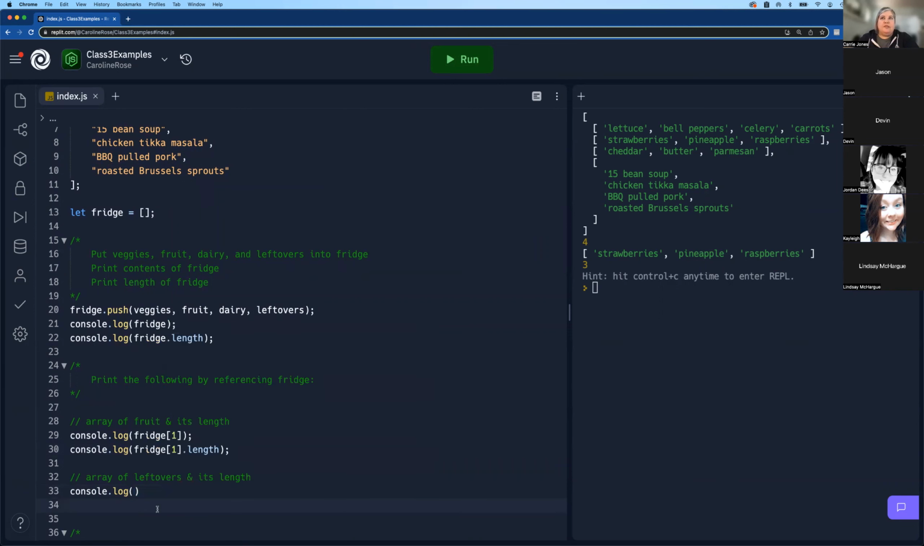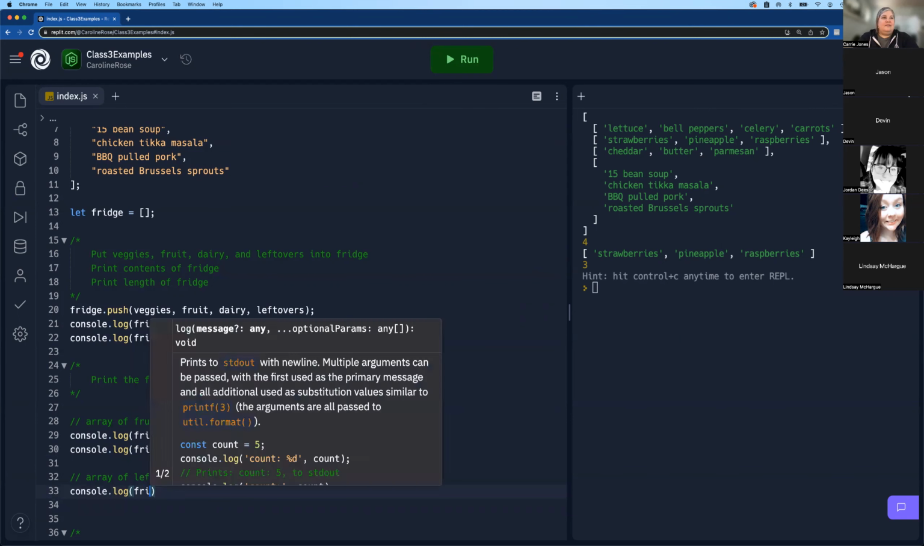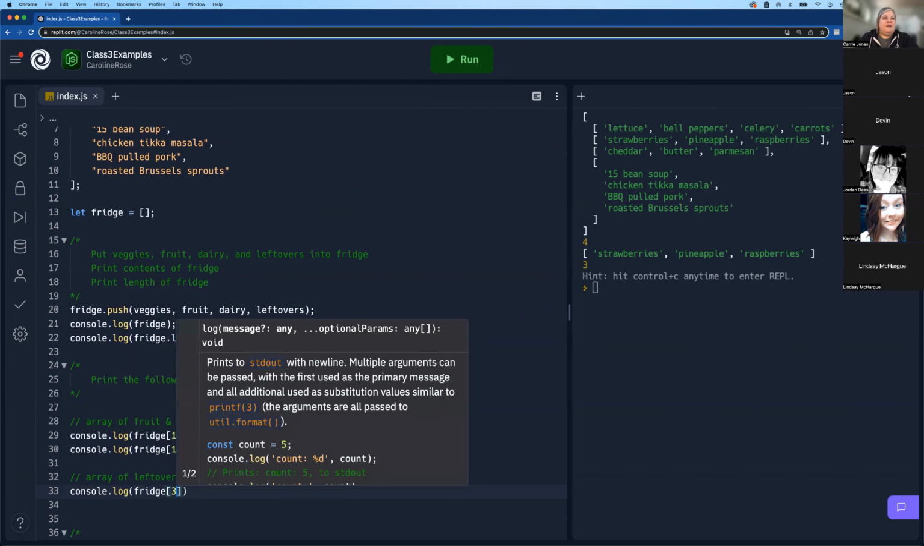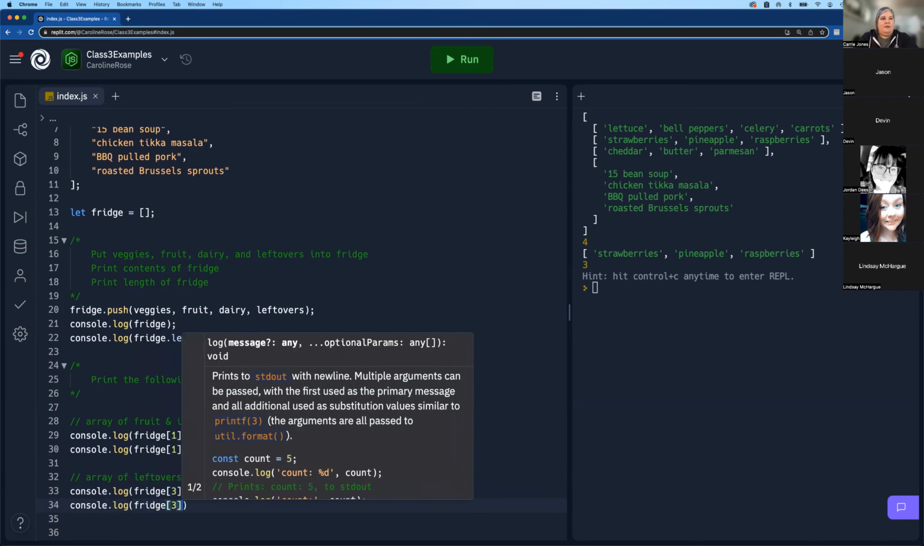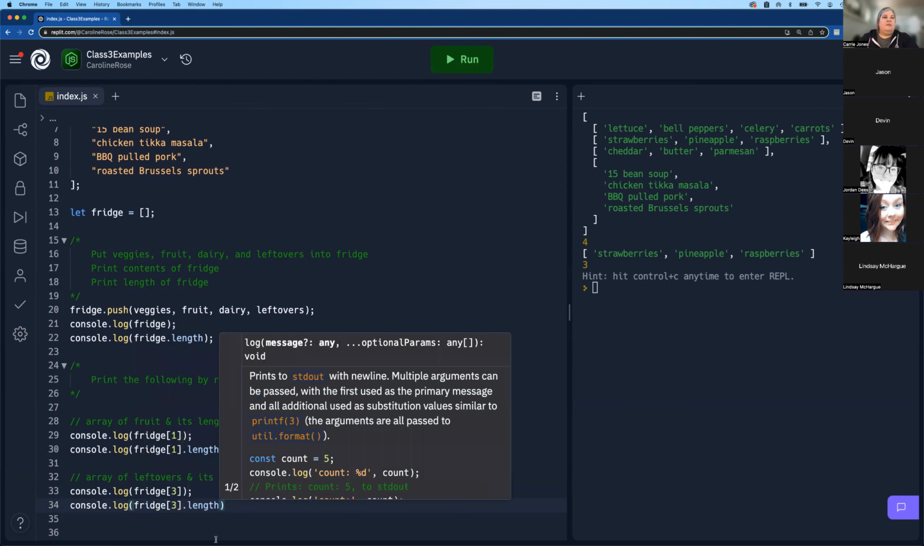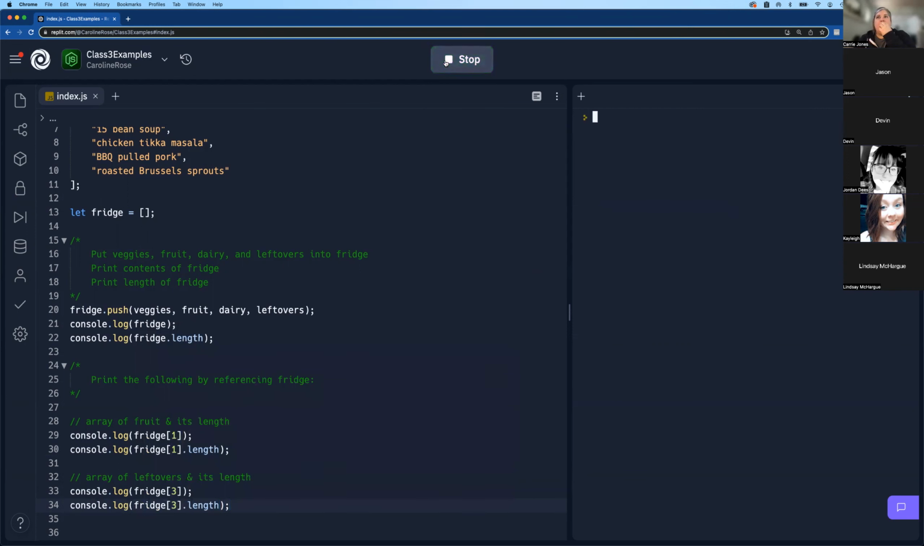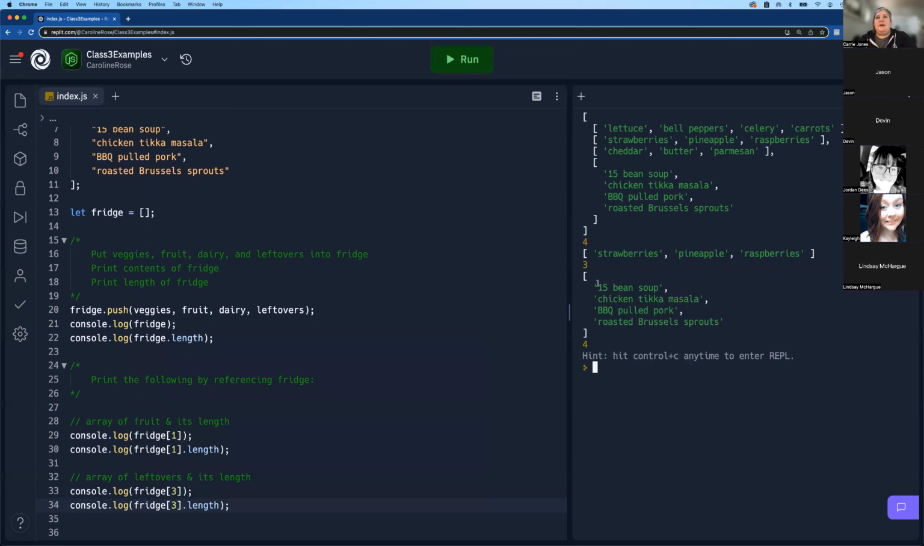Okay, so now let's do the same thing. Where would I find leftovers in this array? As we get further down in this code, you're going to have to depend on looking at it printed up here in the console. It's going to be 3. Okay, so fridge at index 3. And what about the length? 4. Fridge index 3 dot length. Good. And we get our leftovers and we get the length of 4. Perfect.